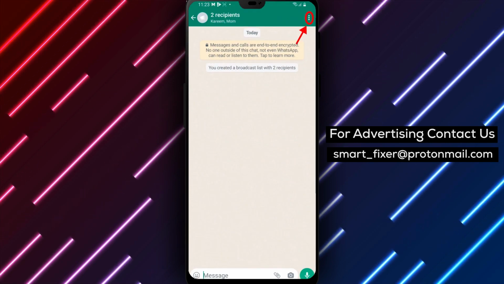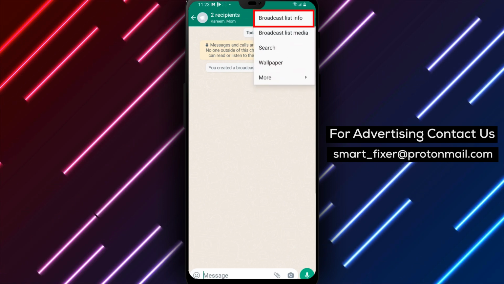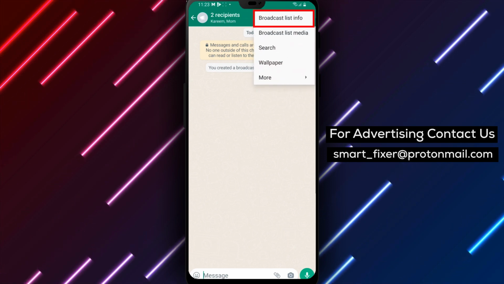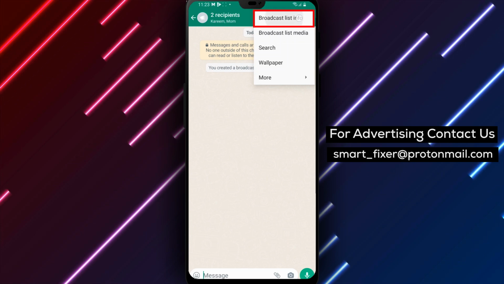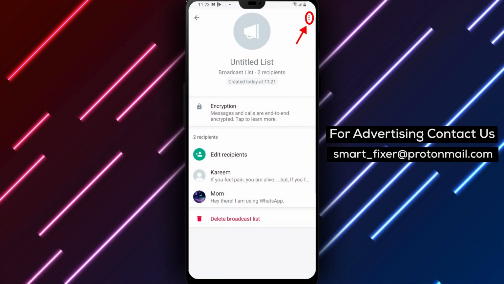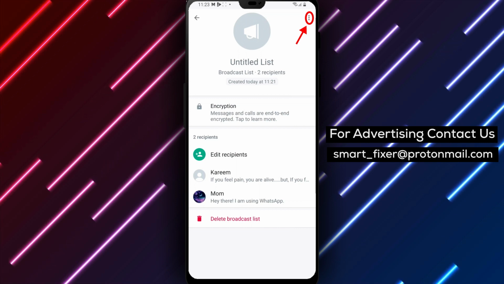Next, tap on the three dots icon in the top right corner of the screen. This will open a menu with several options. From the menu, select Broadcast List Info. This will take you to a screen where you can view your current broadcast list recipients.